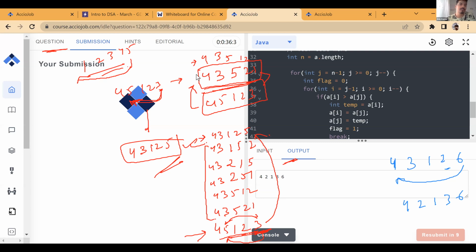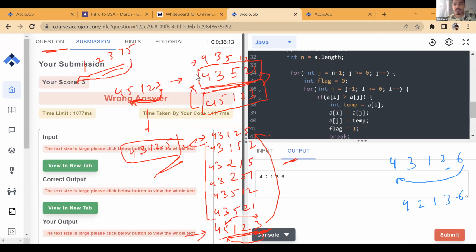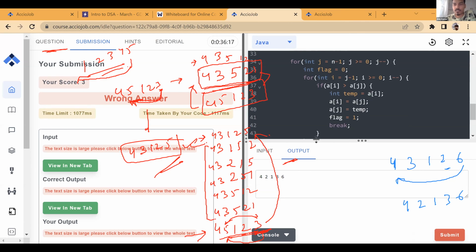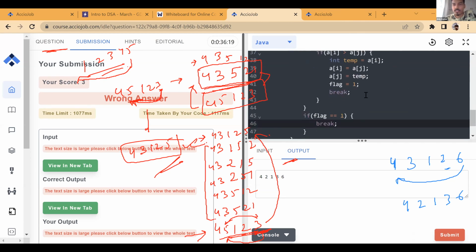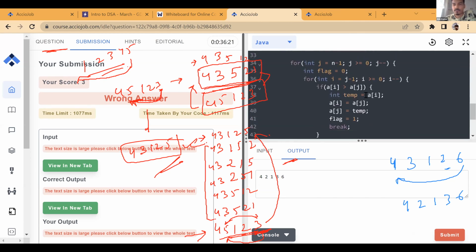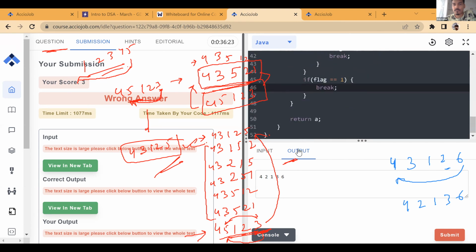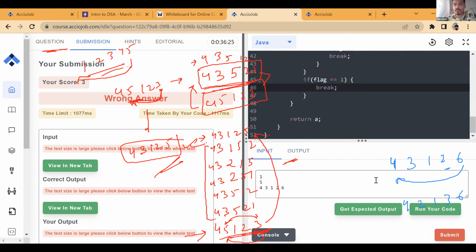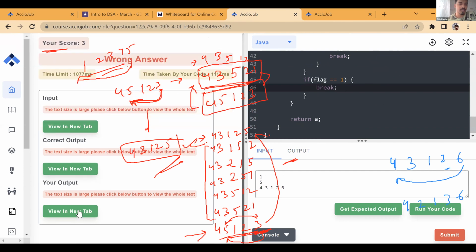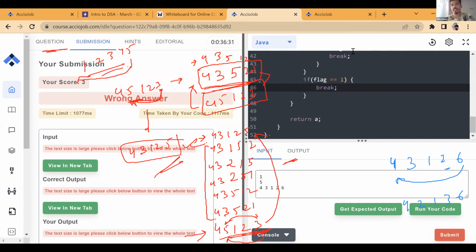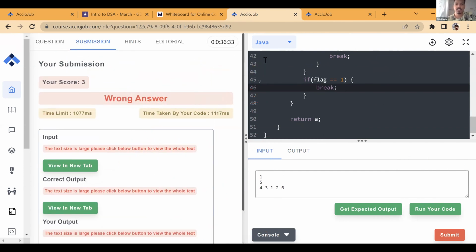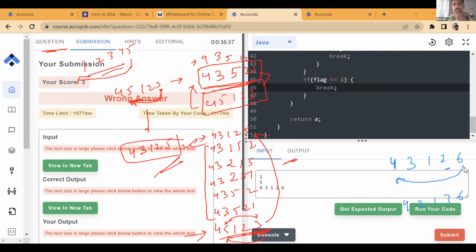Oh, what did I miss then? 42. So for this also we are getting the correct input, correct output. Did I miss anything else? Think of any other inputs, any other test case that you think should be failing. I guess we have covered all the test cases that we can get in one swap. So 43126, we'll check for this.